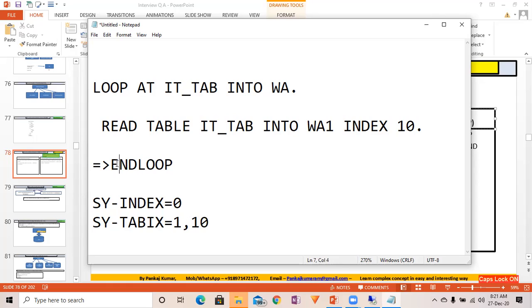Okay, again it will come over here, again it will go to this loop statement. Suppose it has some 100 records, let's suppose. Then now the sy-tabix will become 2, and when again it comes over here, it will become 10. Again it will become 3, again it will become 10.